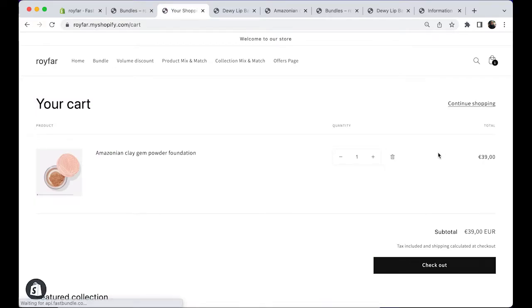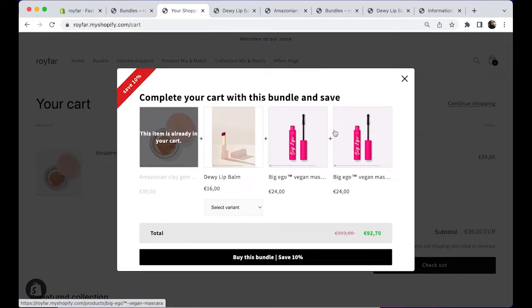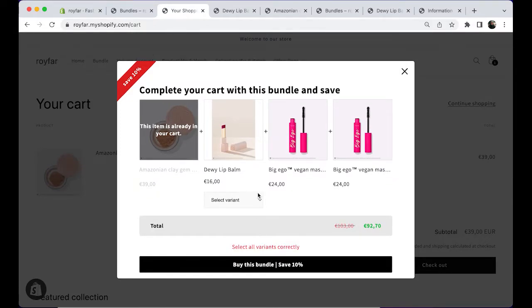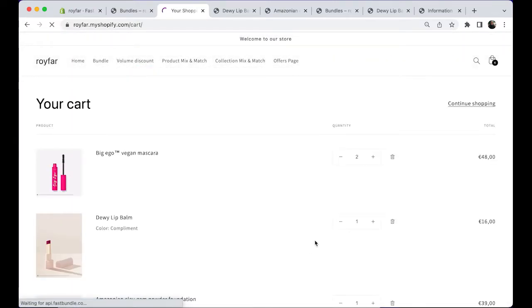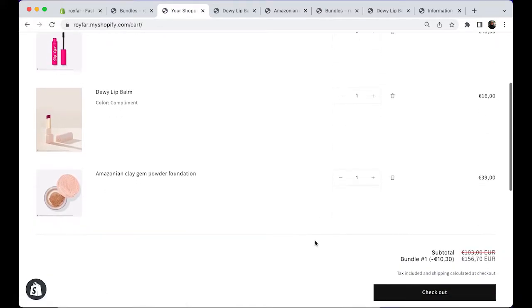So you see, when I come here, this pops up and it tells me that you've already added the foundation and there's this bundle that includes a bunch of other products, but it has a discount. So do you want to buy this and save 10%? And then the customer is enticed to buy this instead of just the foundation. And so like this, they get the whole bundle and they get the discount.